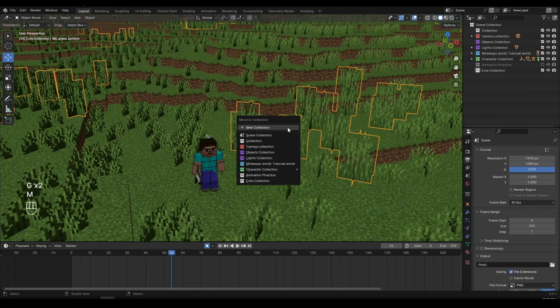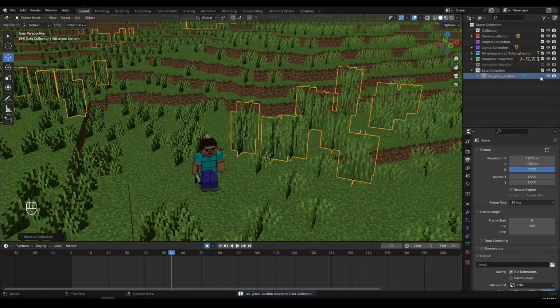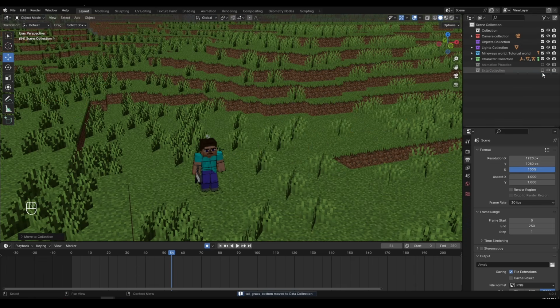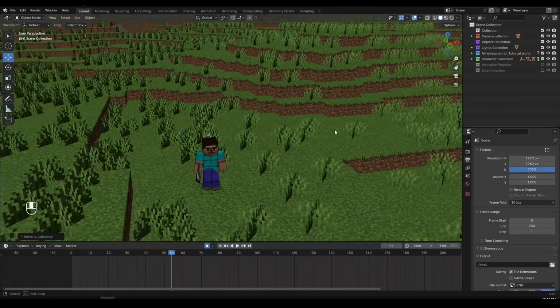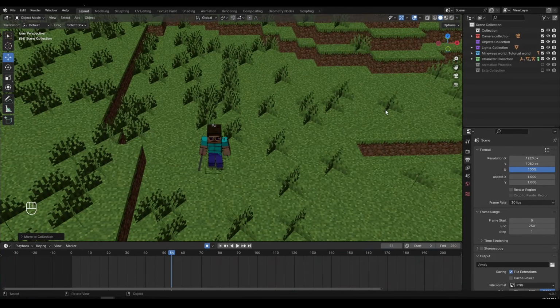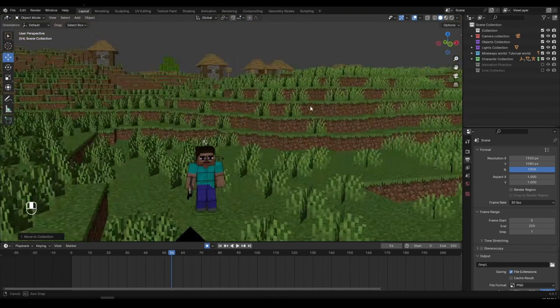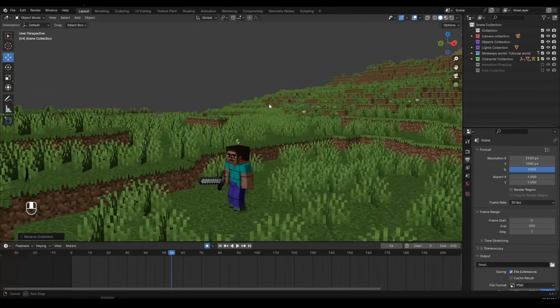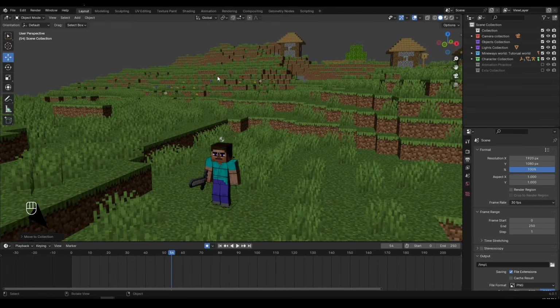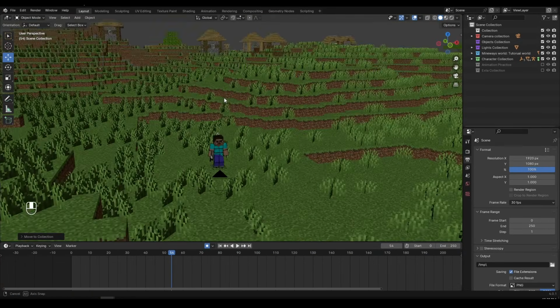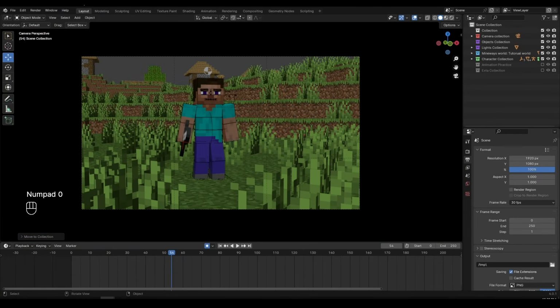And I'm going to press M, move it to the extra collection, and then I can hide my extra collection. Then it's not going to appear in the final render, it's not going to appear here, and it's not going to get in our way. And if you created a different world and you have something you would like to remove, you can do the same. You can get rid of the tall grass, you can get rid of flowers if you want, but I'm going to keep the flowers for now because they're not getting in the way of my scene. So let's go back to the camera view.